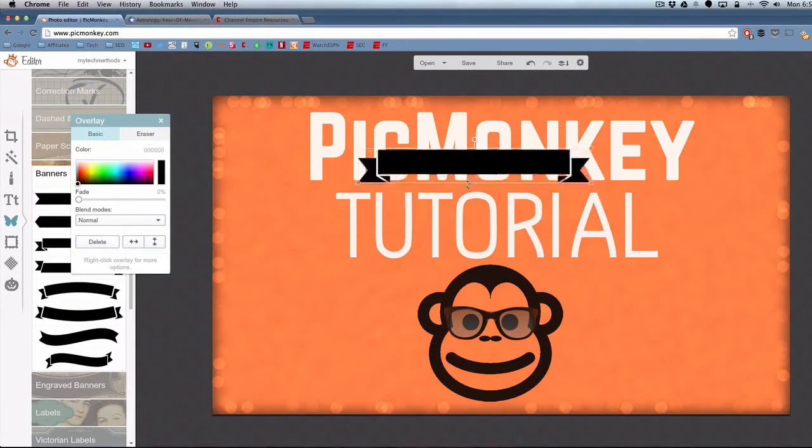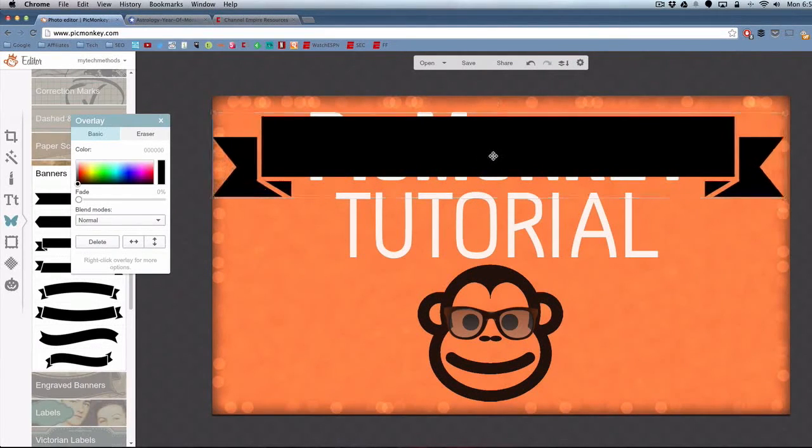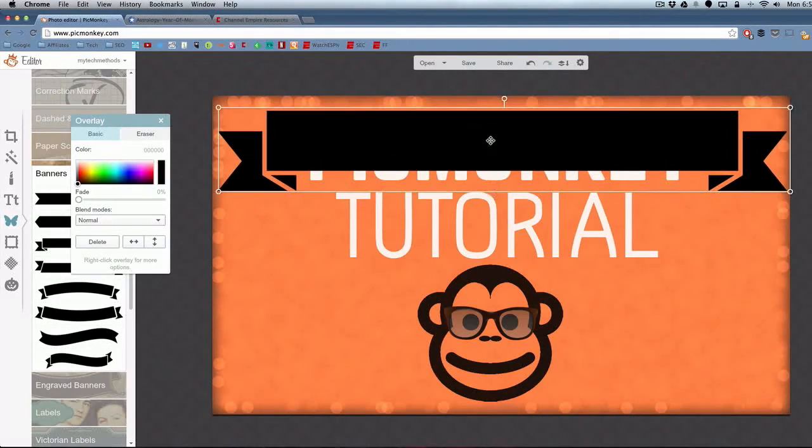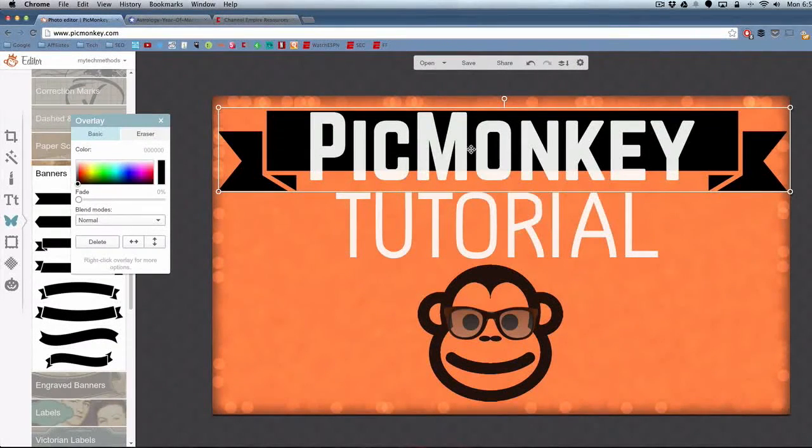Let's say I grab this banner and drag it over here, and I want to put this banner behind the text. Well, you see it's on top of the text. All you have to do is right-click on objects, right-click on it, and then you've got options to send to back. So if you click send to back, it'll put it behind that text. It'll send it all the way to the back.